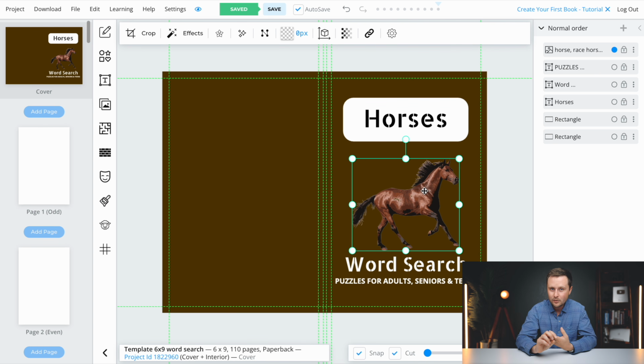Now, there's only two more elements to this cover here. The first thing is going to be putting the puzzle in the background behind this graphic here. However, in order to do that, we have to create our puzzles first. So we will come back to this step in a minute, and then I'll show you how to take one of the puzzles and put it in the background here.